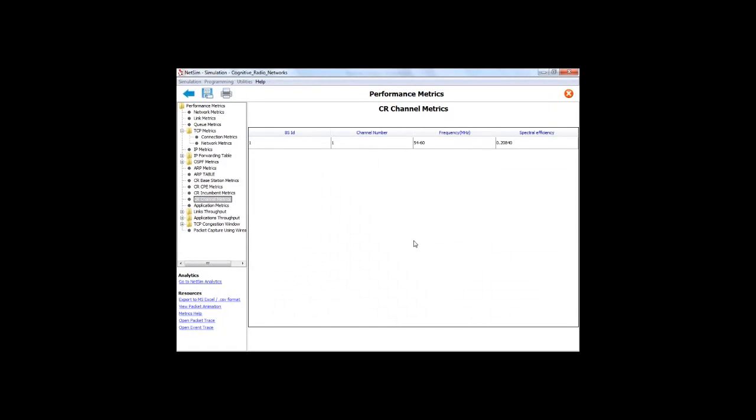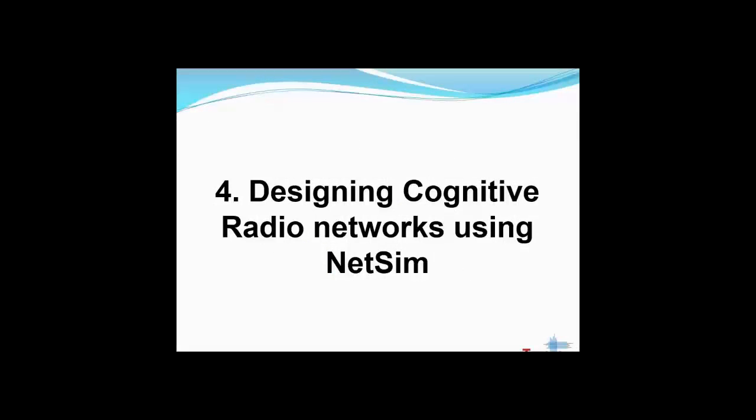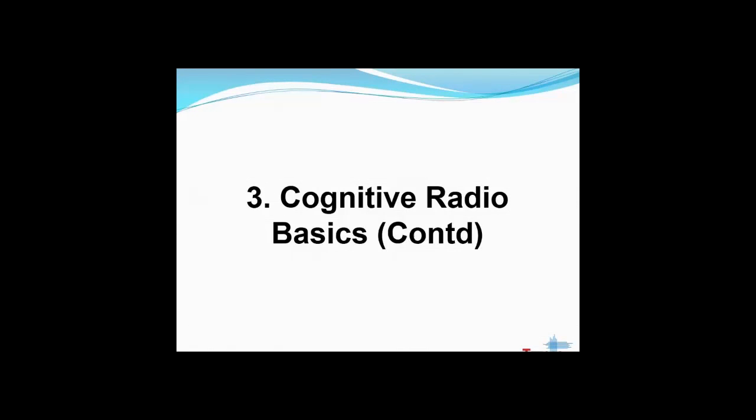Then these are the channel metrics. So these are some of the extra metrics which are displayed for cognitive radio. So in this manner, users can design a network and then analyze it in NetSim. So just now I have performed designing cognitive radio networks using NetSim. Now I would like to continue with some more information on cognitive radio.